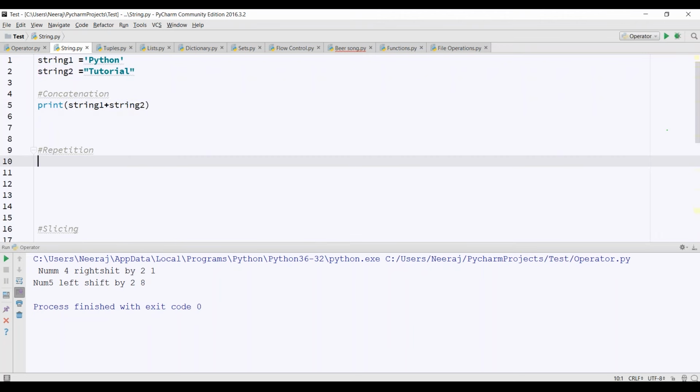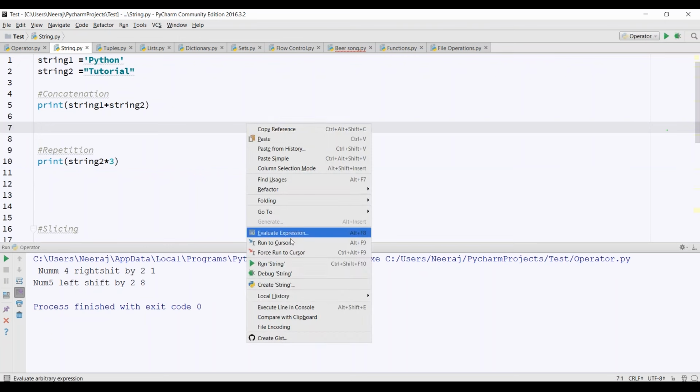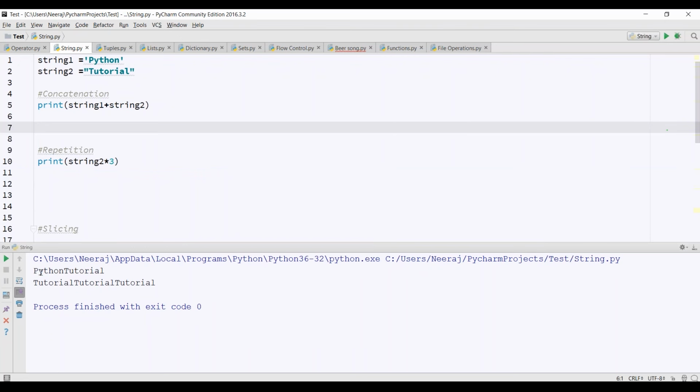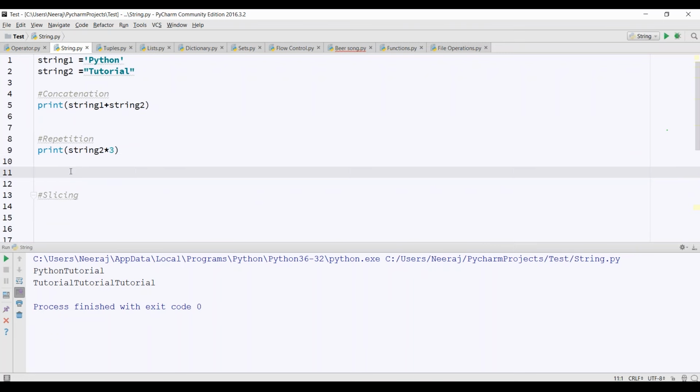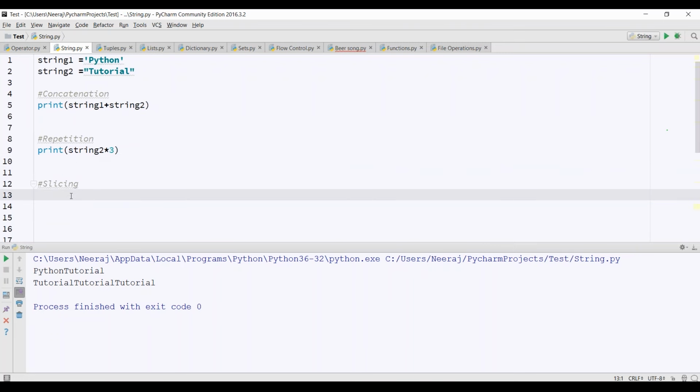Similarly, for repetition, I had mentioned you need to use the star operator: string 2, star 3. Let me just show you the outputs of these two operations. So you can see string 1 has been concatenated to string 2 and string 2 has been repeated 3 times. Again, moving forward, let's talk about slicing. Here what I'm going to do is print string 2, open a square bracket, and here let's say the start and end point.